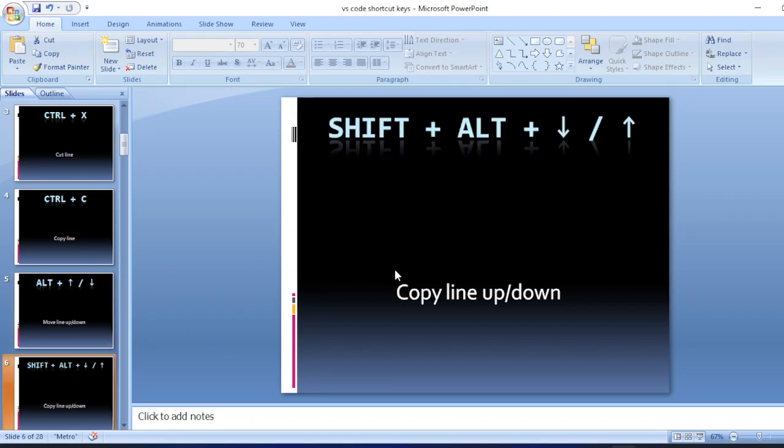So we have the Shift Alt up or down. This is going to help you to copy a line.